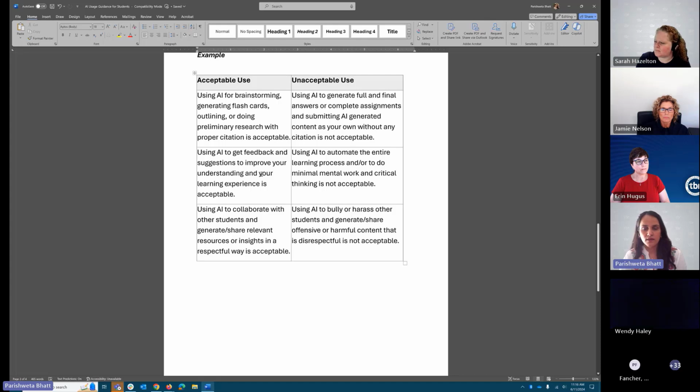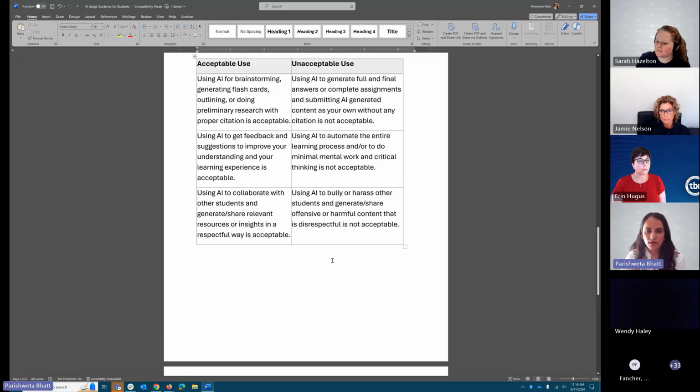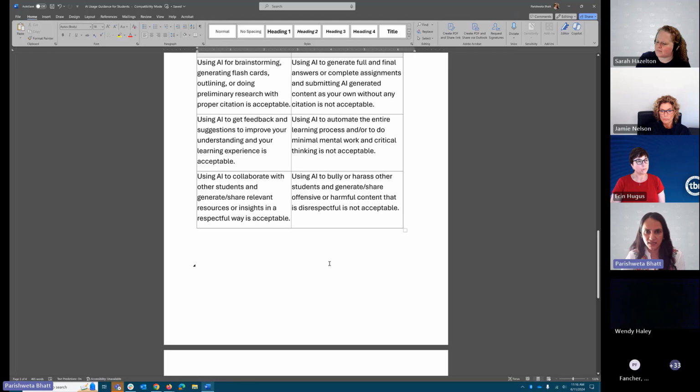Another acceptable use here is that you can use AI tools to get feedback and suggestions to improve your understanding and your submissions. But do not automate the entire learning process. We don't want mental laziness or shortcuts, and we don't want you to not think critically. And finally, using AI tools to collaborate with your peers and your instructors in a respectful manner is good, but don't use generative AI to bully or harass. Those are some very basic tenets that you can start with, and then you can customize it and make this as detailed as possible.